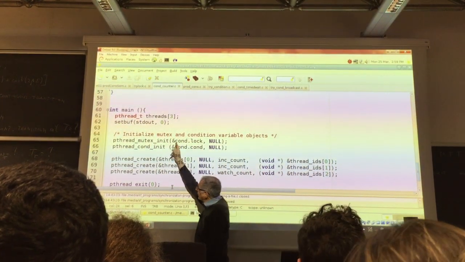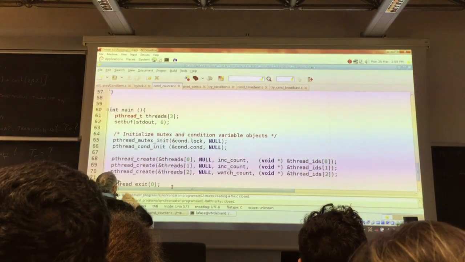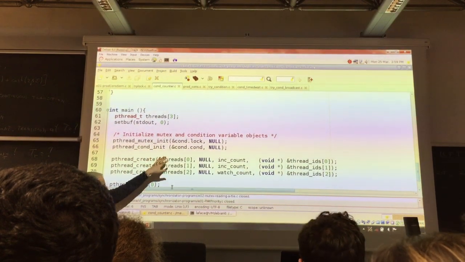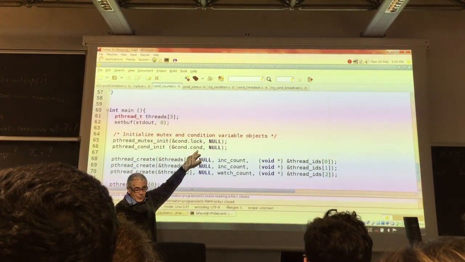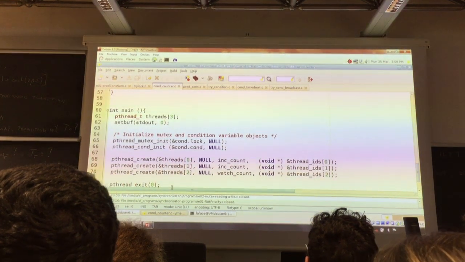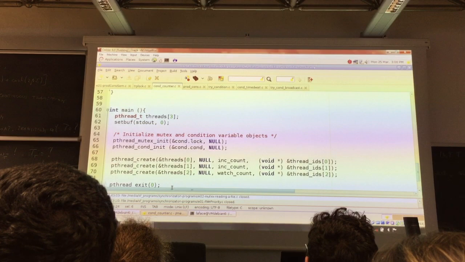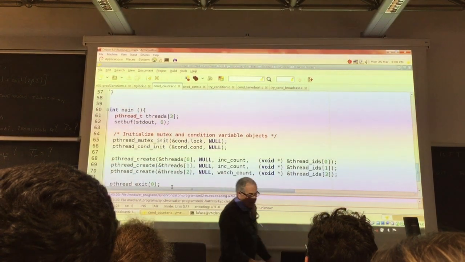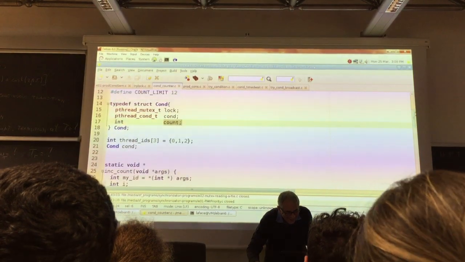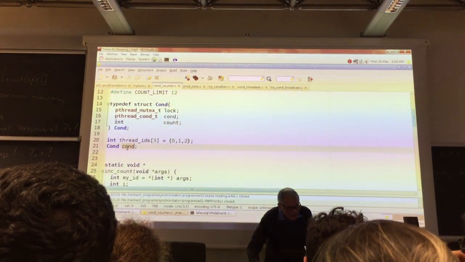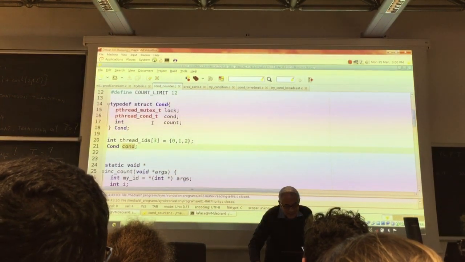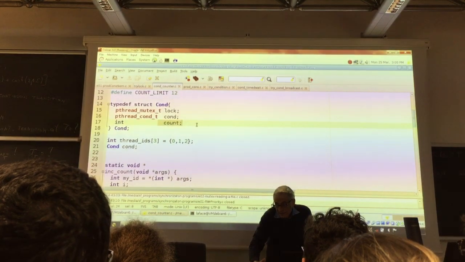We buffer standard out as usual, and we initialize the mutex, the lock, and the condition itself. Okay. Since we have declared here the condition, and this is a global variable, this int is initialized to 0, okay?